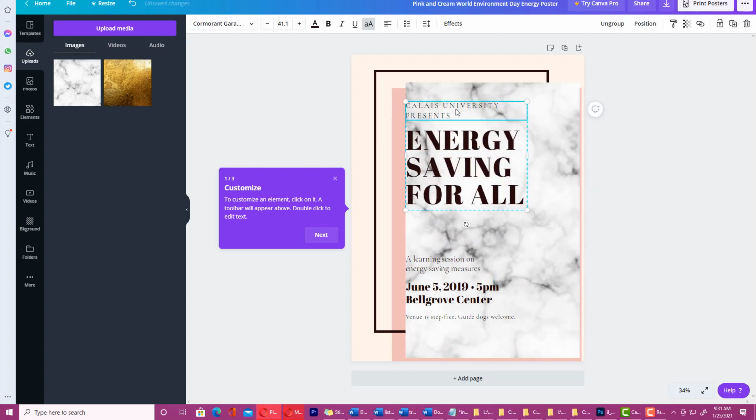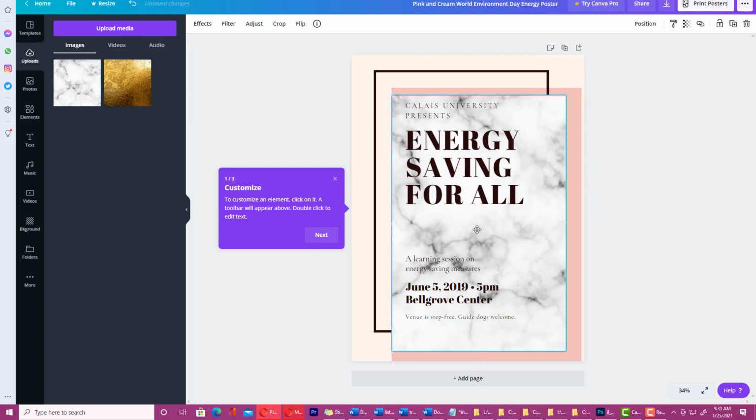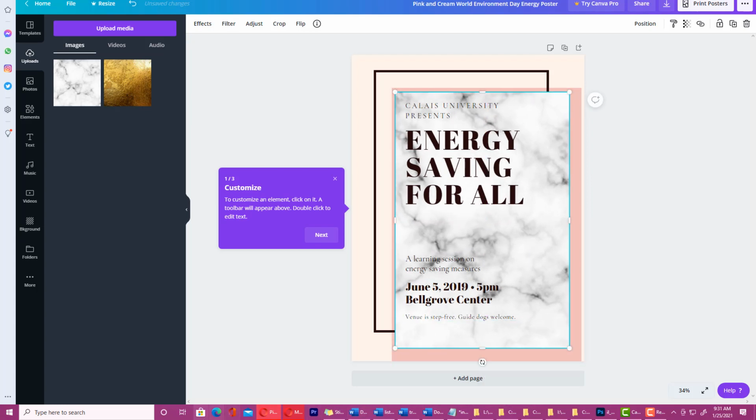So I'm just going to cover this pink up a little bit. Make it a little bit three-dimensional. There you go. And that's how you can add the textures to Canva and Photoshop.